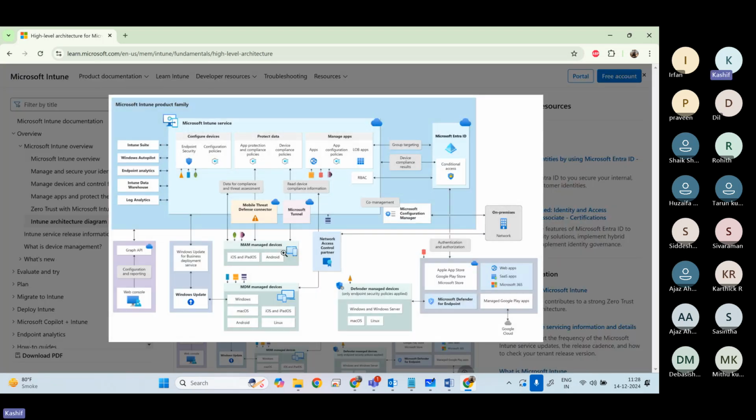Okay, so this is the architecture of Intune. Microsoft has designed this one. You don't have to configure anything in this one. Everything is done by Microsoft, and Microsoft is updating this, adding more and more features every month.